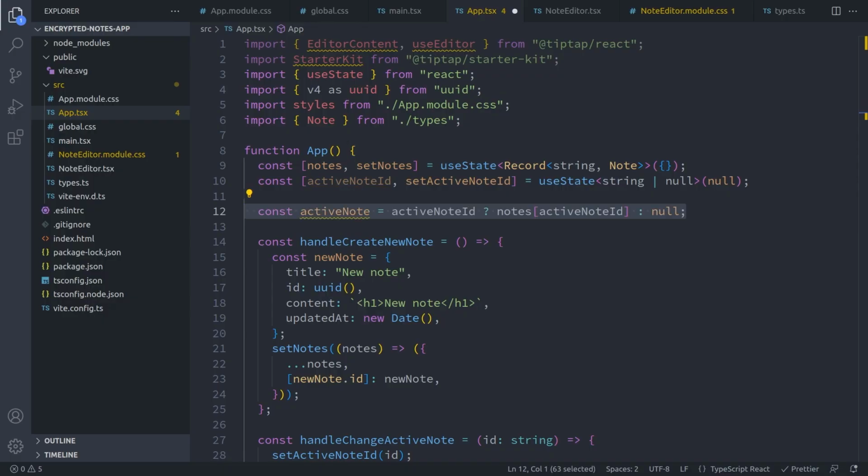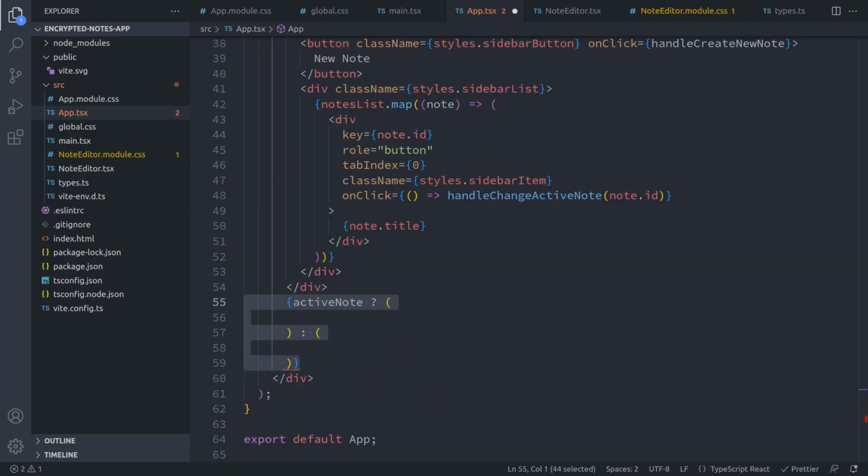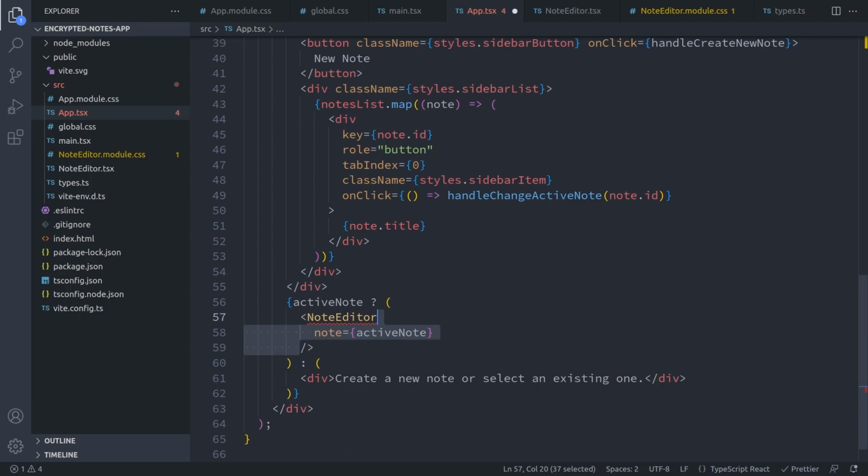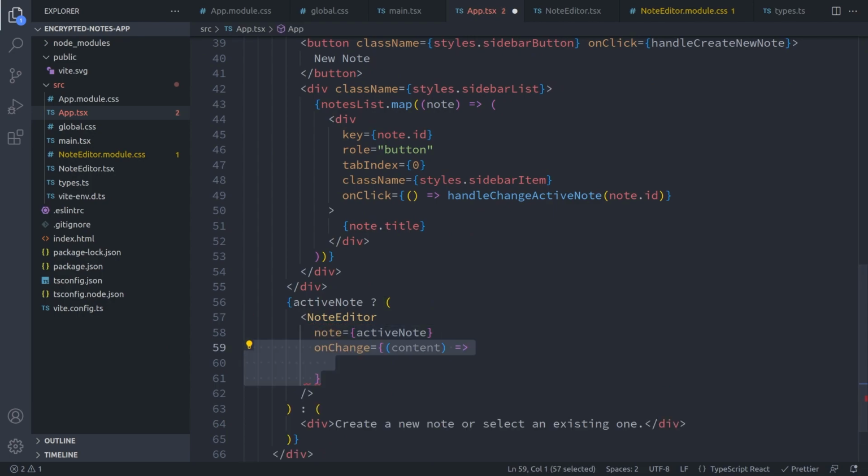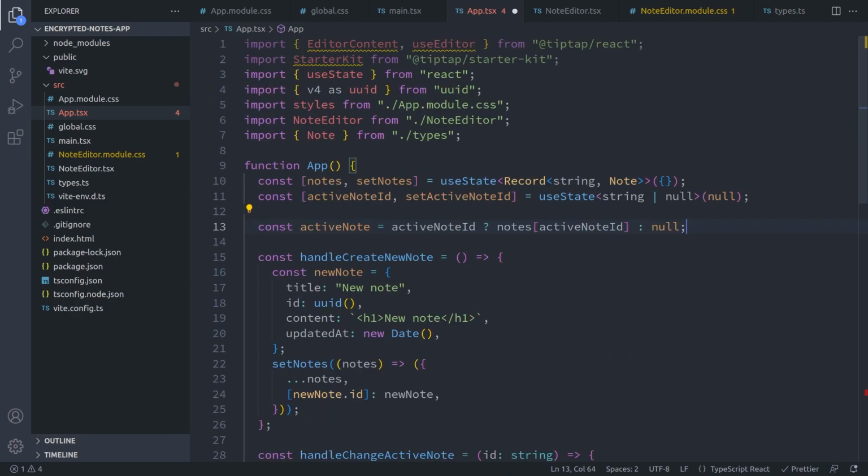Then in the app component, we can derive the active node by taking it from the nodes list using the active node ID. We can use it to check if there is a node selected, and if not, render some message for the user. Otherwise, we will render the new node editor component. As a node prop, pass the active node, and for the onChange handler, pass a function called handleChangeNodeContent with active node ID and content as arguments. We will now create it.